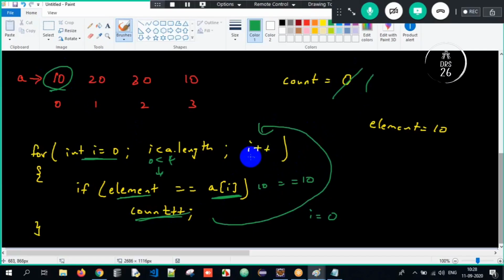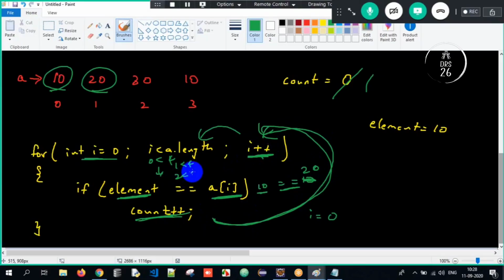Again it's a loop. It goes back. i plus plus. It becomes 1. Check the condition. Is 1 lesser than 4? Yes. Element is 10. Is it equal to a of i? What is a of 1? 20. Is 10 equal to 20? No. So count will not get incremented. Again it goes back. i plus plus. It becomes 2. Is 2 lesser than 4? Yes. Is 10 equal to 30? No. Again it goes back.